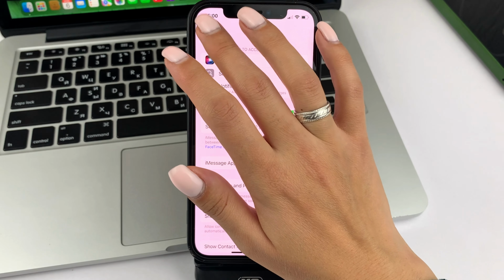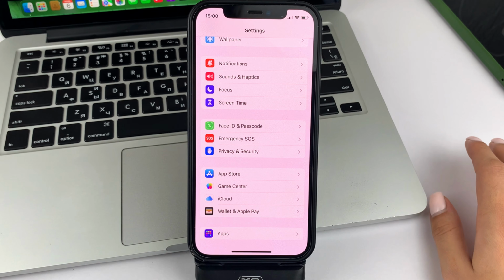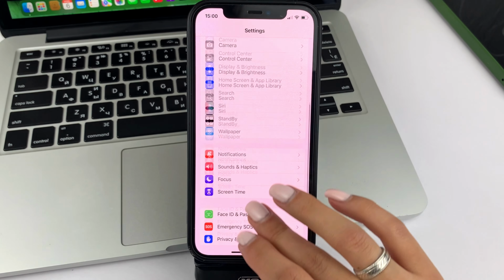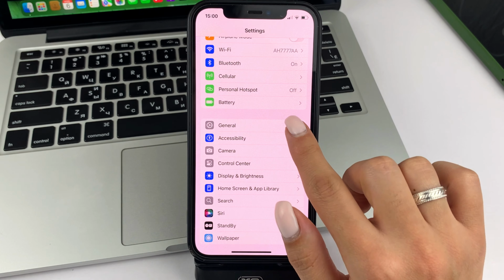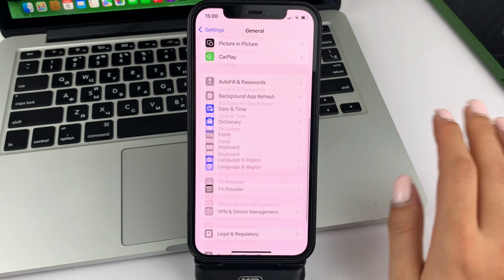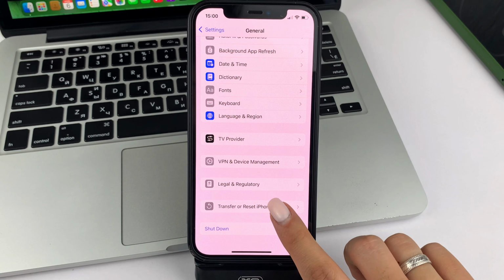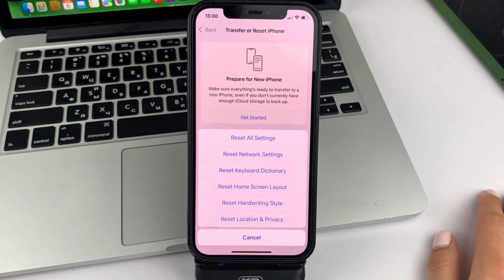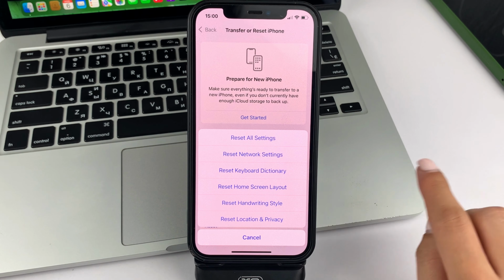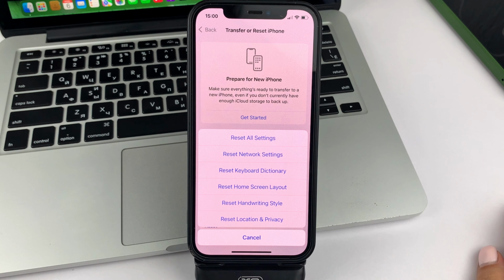If that doesn't work for you either, friends, then please go back to your iPhone settings and then go to General, and in General, scroll all the way down to Reset iPhone. Now click on Reset at the bottom, and then you will need to choose Network Reset. Once you choose this option, you will need to enter your phone password and confirm this action.